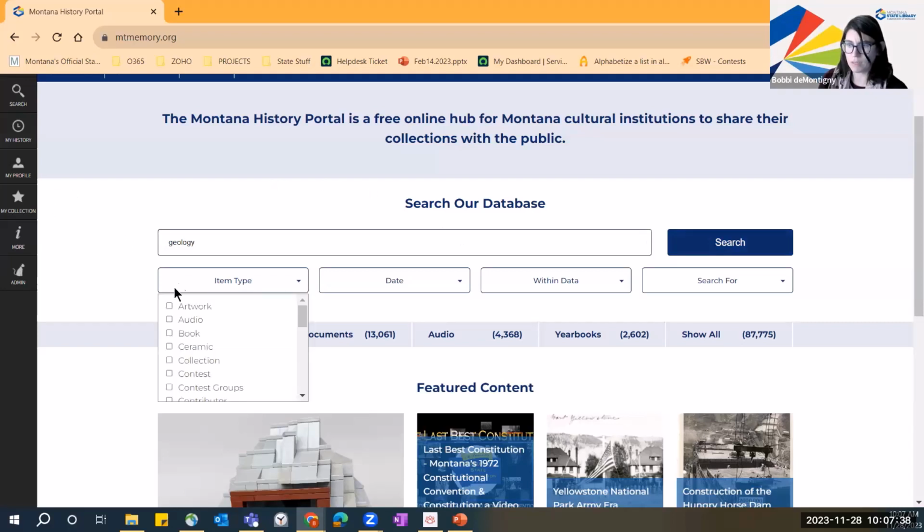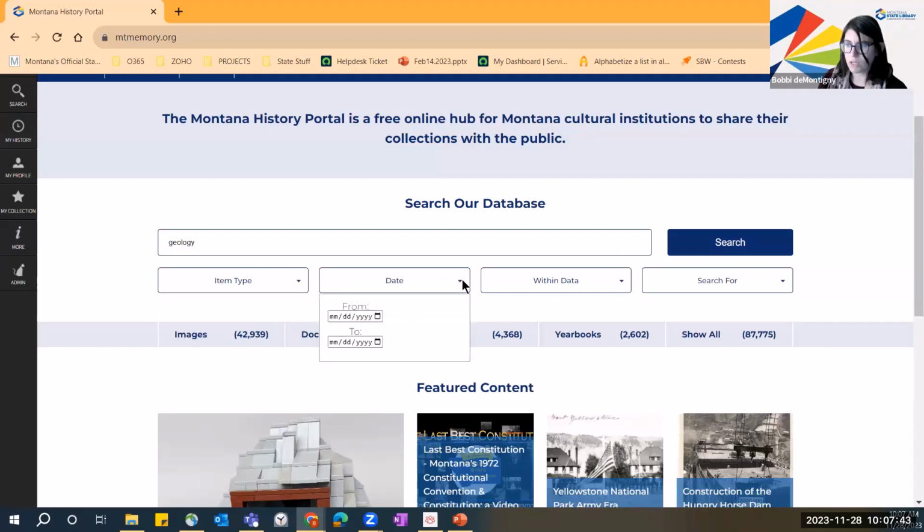You can select what types of items you're looking for here. You can narrow it by date. You can do some searching for all fields plus content, or maybe just a title. And you can also do all, any, or exact phrase match when it comes to the keywords. For now, I'm just going to do a straight search for geology.